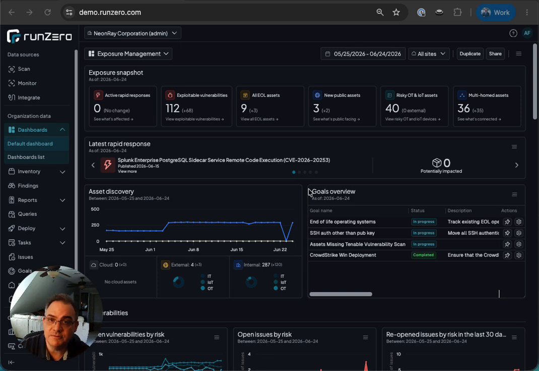This is the new default dashboard moving forward in 5.0, and it's really meant to focus you and your team on the exposures that matter most and help you answer the question, what do I need to do next inside of runZero? So we put a lot of key metrics up here at the top, front and center, including your number of active rapid responses.